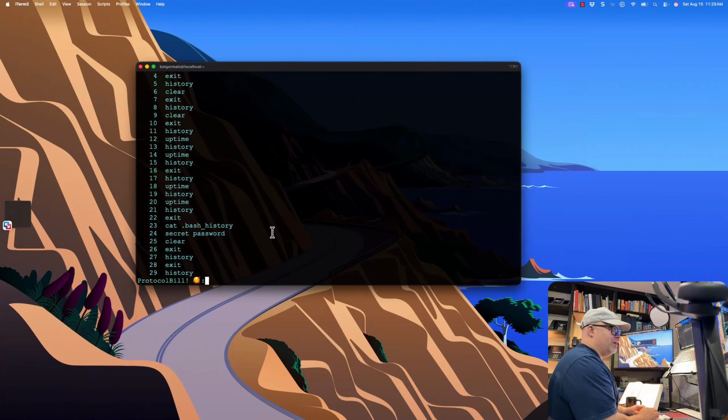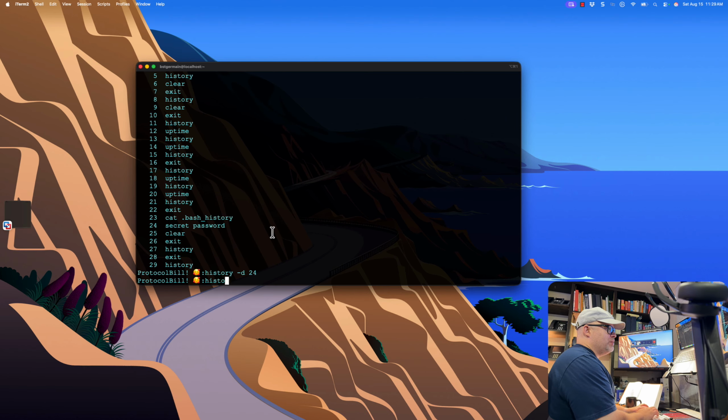Let's check that out. All right, we're back in our Linux terminal, and we want to get rid of that Linux history. So we can see that number 24 is our secret password. And each of these commands that we've run have a numeric value, and that's important because we can use that numeric value to delete individual commands from our history. And that's done with history minus D and the number we want to delete. Now, if we run the history command again, look at that. It's all gone, right? Well, check this out.